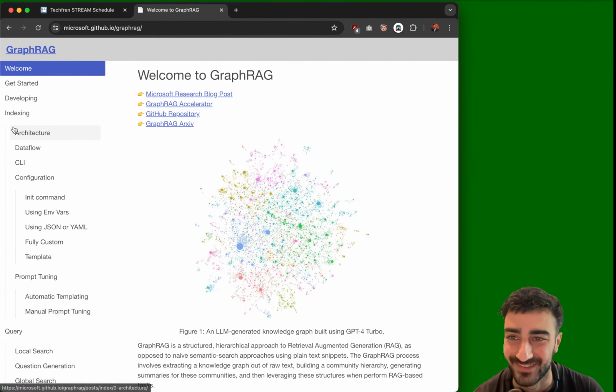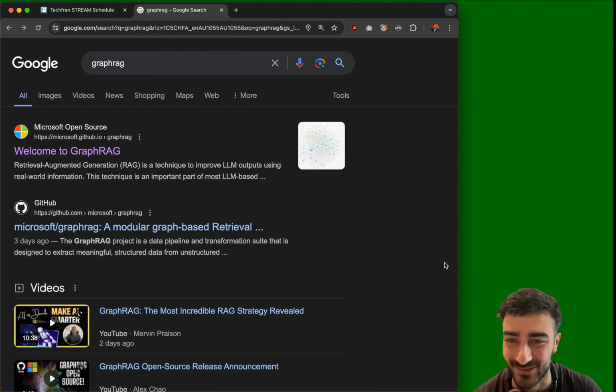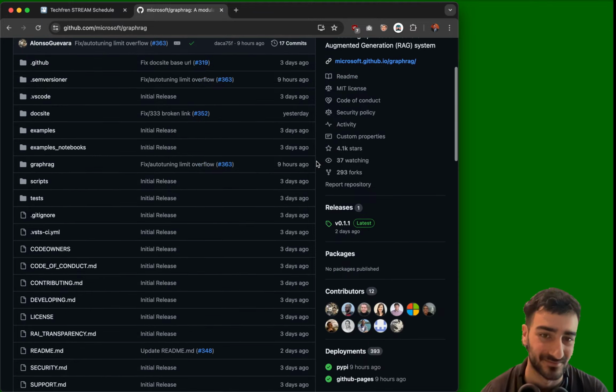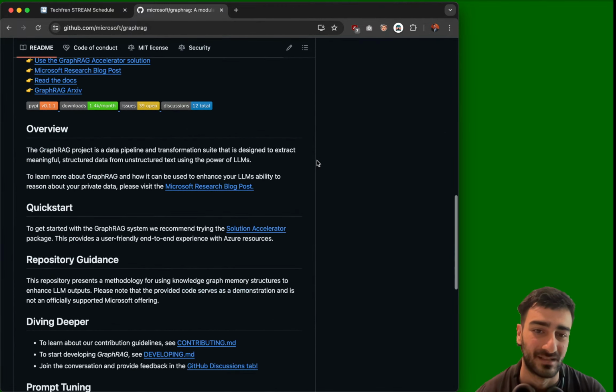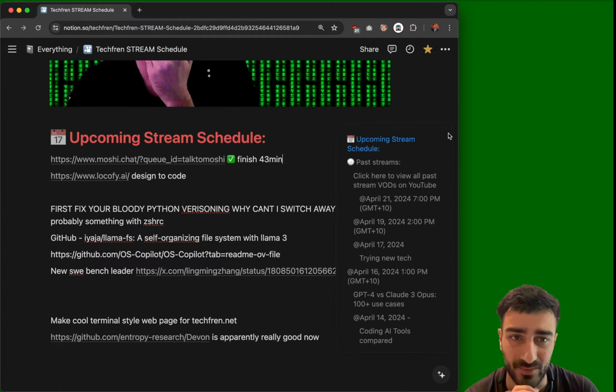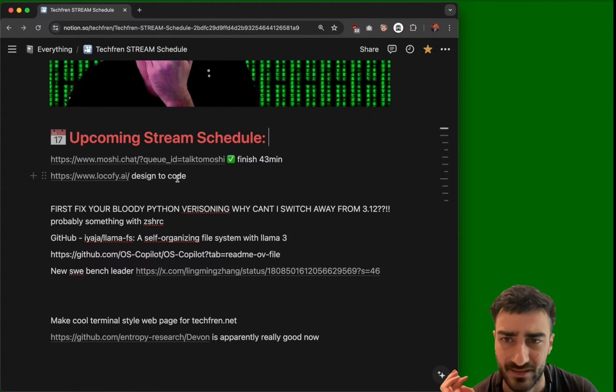Expensive isn't really a feature I look for. Modular graph-based retrieval. Okay, that's cool. Honestly, I haven't really used RAG myself, because I'm not really building AI that needs RAG at the moment. But I think even Aider uses RAG under the hood.